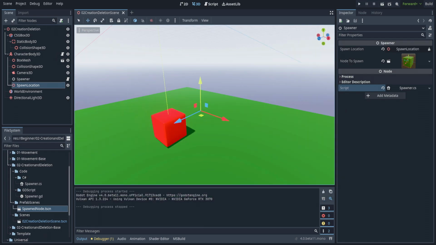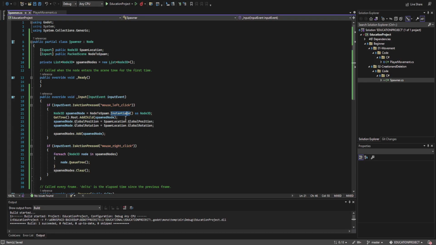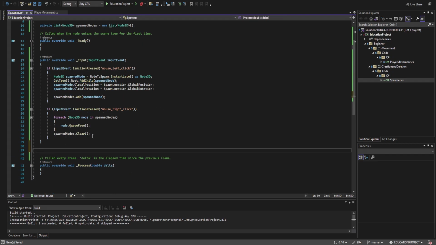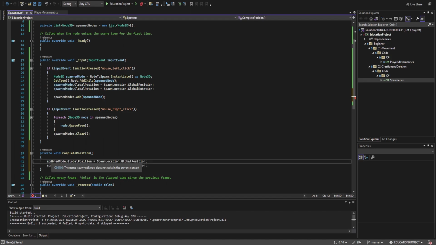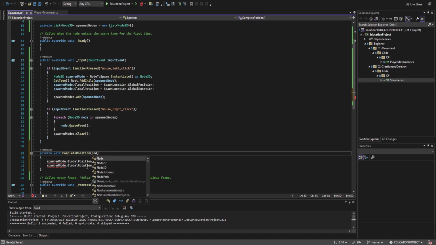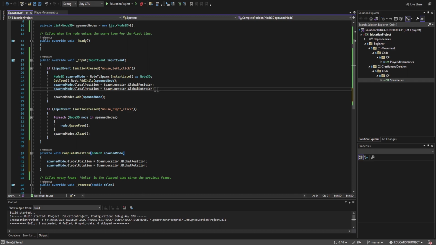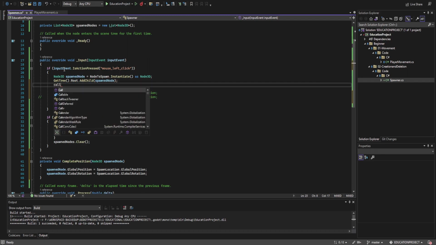Now, within Godot 3.5, this function right here would not actually work because it would fetch the root, and it would add the child to the spawn node, but it would not complete until the end of the frame. So what you would end up having to do is create a private void called CompletePosition. You'd copy this into here, and you would make a parameter for Node3D. And then instead of doing it right there, you would call deferred.